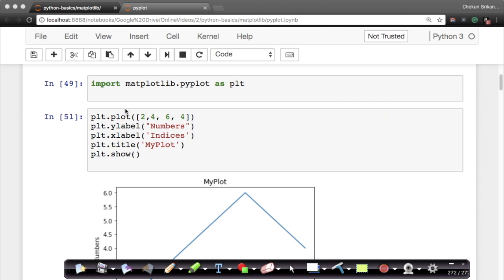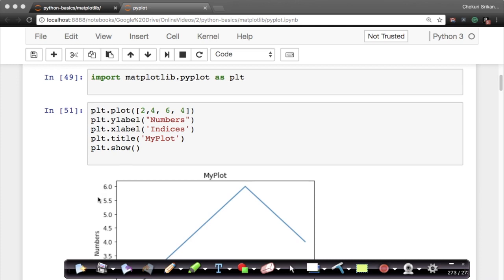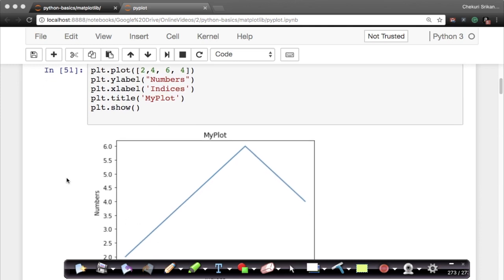Okay, now let's import it. You can import matplotlib.pyplot as plt. This is the alias I'm using because I don't want to keep typing matplotlib.pyplot every time. Now let's look at it. Suppose I want to plot these values. These are my y values: 2, 4, 6, and 4.